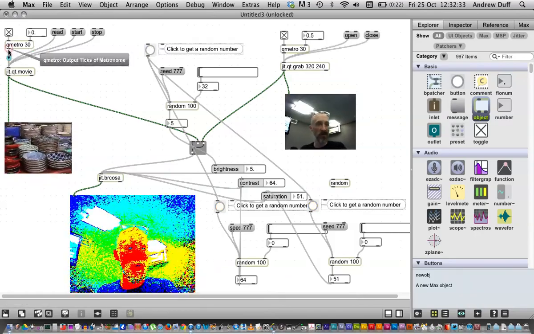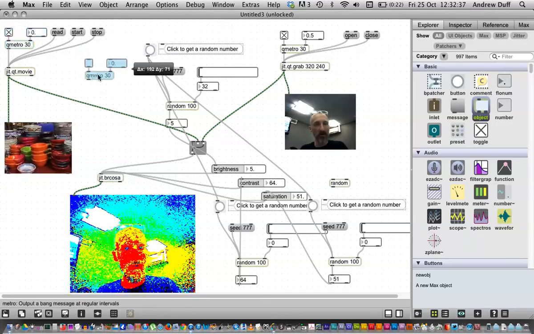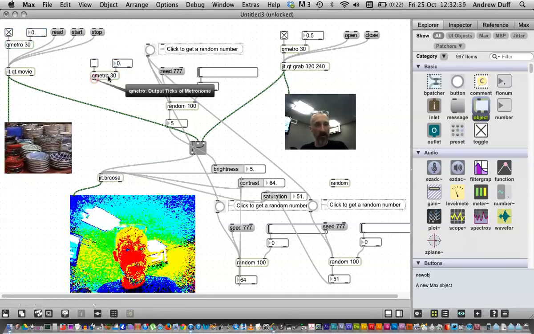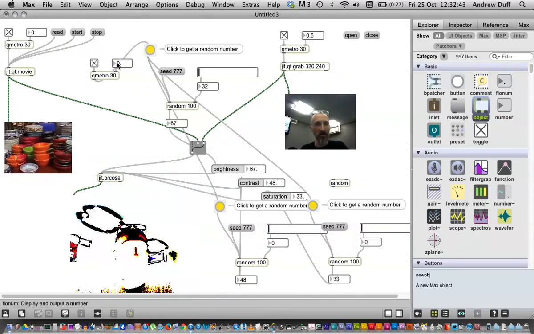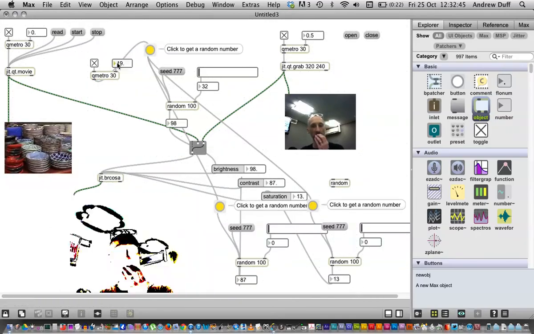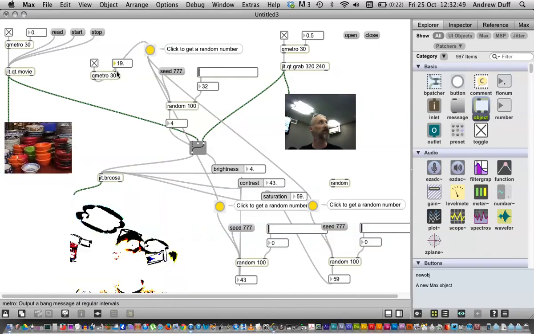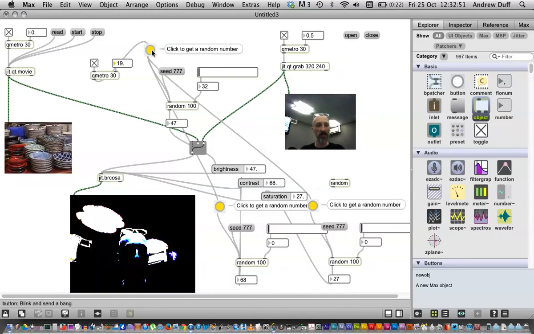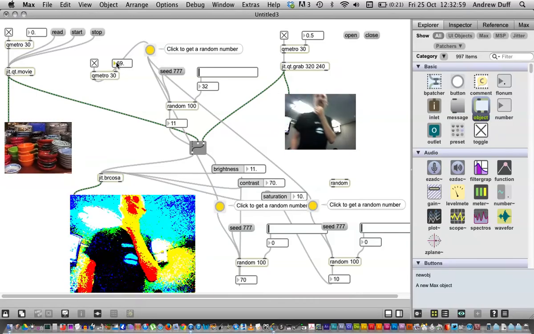Let's make it even stupider. So let's get this metronome. I'm getting totally carried away now. And plug that into there. There we go. So that's just the speed, like the ticker going away, going into this, which triggers these random number generators. We'll slow it down a bit. Exciting?